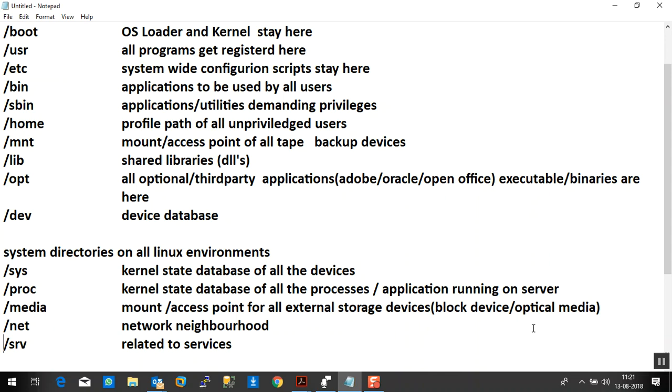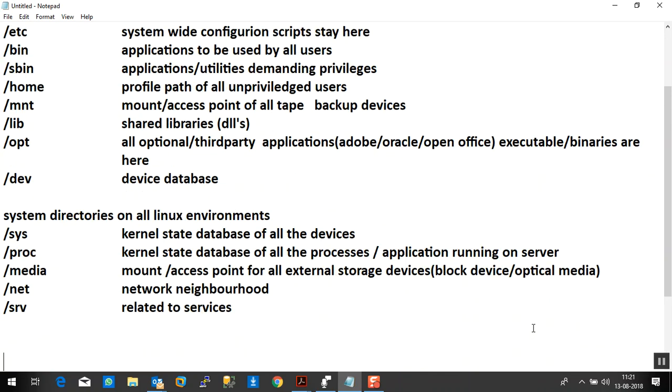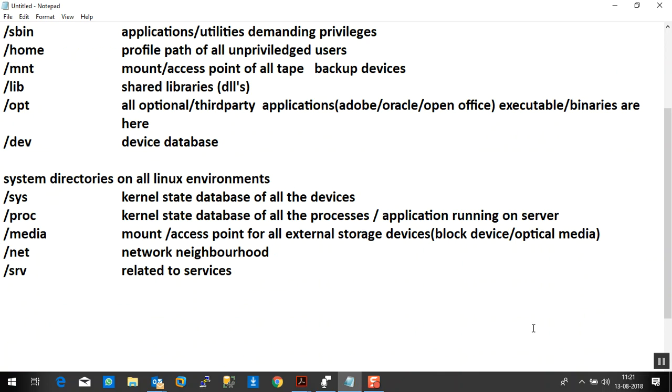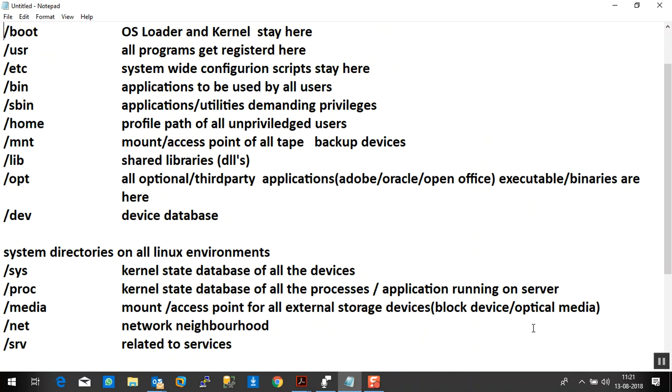Okay. So what all directories do we have here? Forward slash. In Linux, I'll be having all of them. All of them are there in Linux; the above are specifically for Unix. So we have forward slash, /boot, /usr, /etc, /bin, /sbin, /mnt, /home, /lib, /opt, /dev.